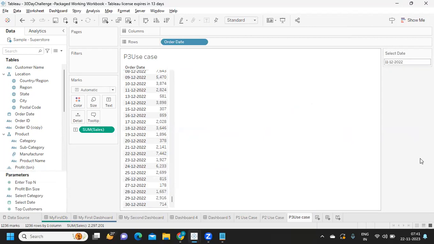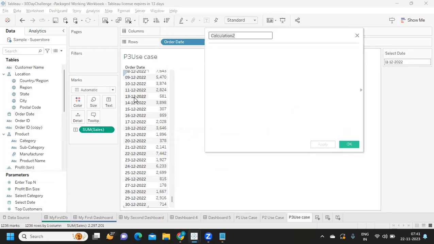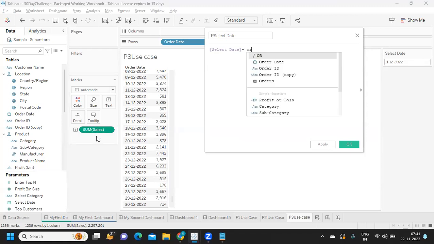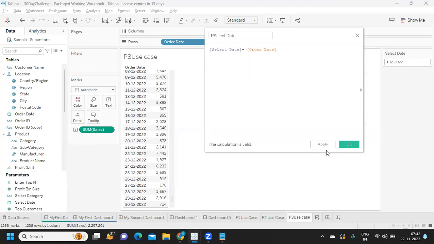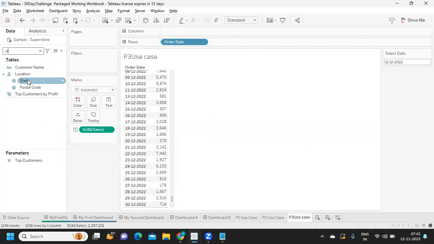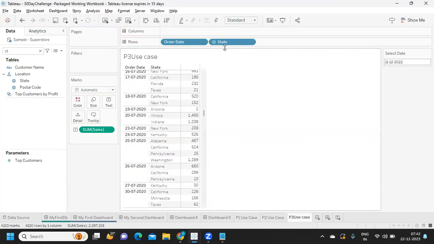Okay. Now, what I'm trying to do here is we need to write a calculation. I'm writing again here as P select date, and select date is equal to order date. Click on apply. Okay. So again, this is classified as a true or false, or a Boolean data type. So we want only those sales based on the date selected.